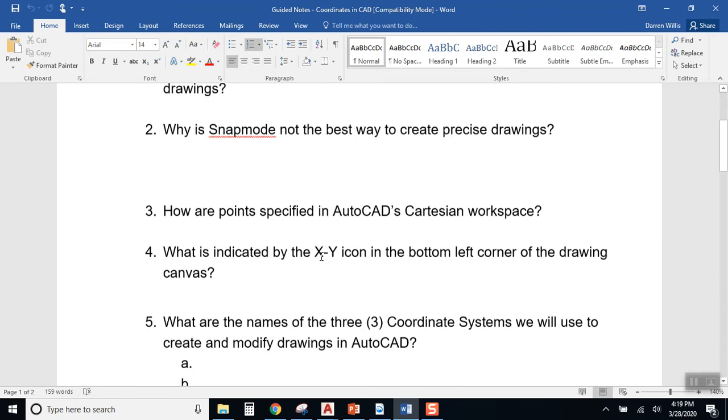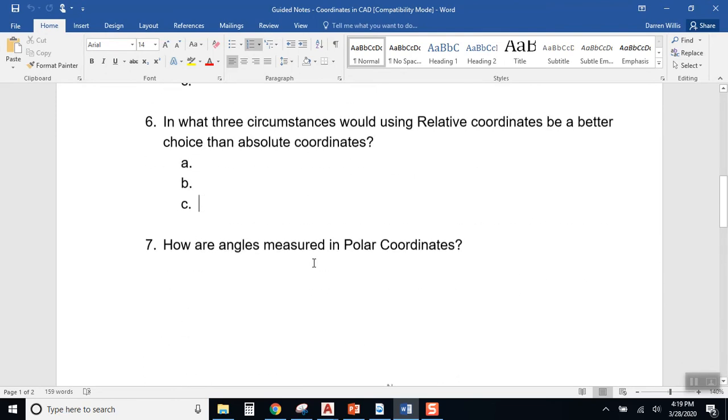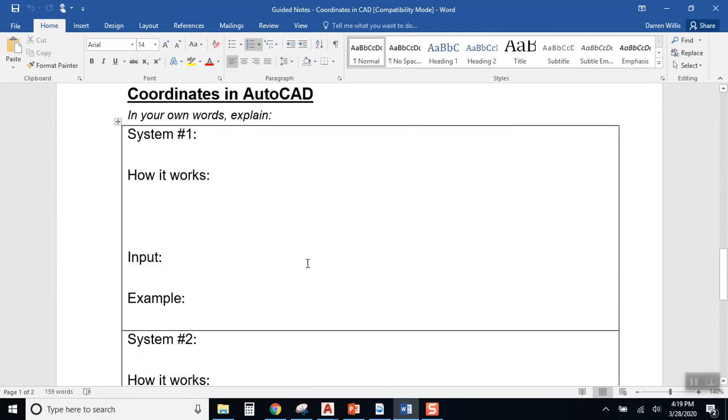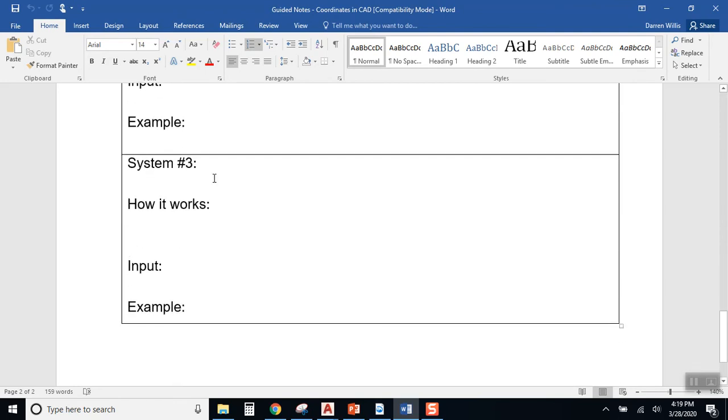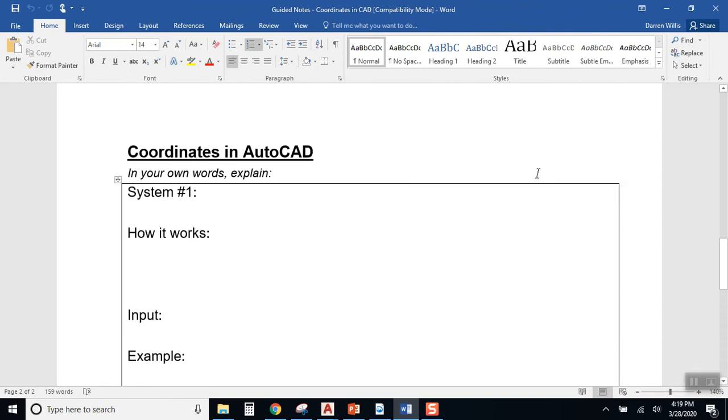Alright, so this is one of the handouts we're using. Additionally, I'd like you to make a little cheat sheet as we're working. Coordinates in AutoCAD, and we're going to talk about those three systems and really detail them out. So when you have to use them, you'll have some paperwork to look back on, some notes.